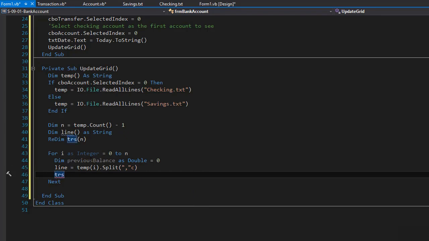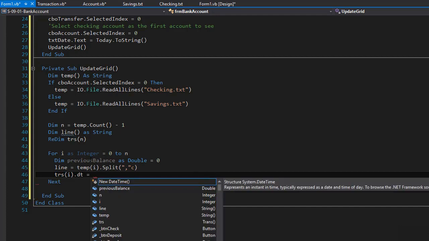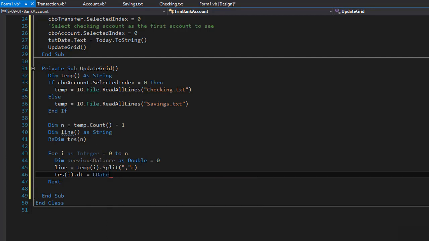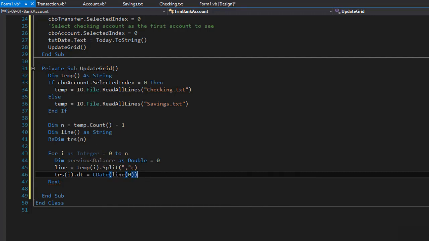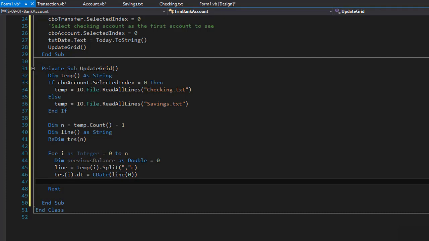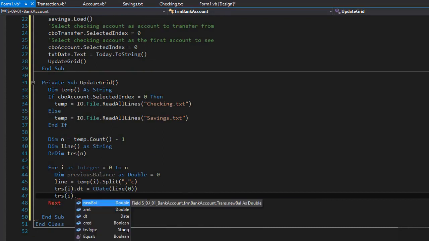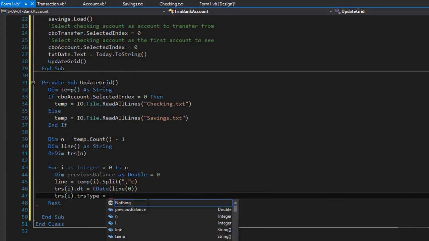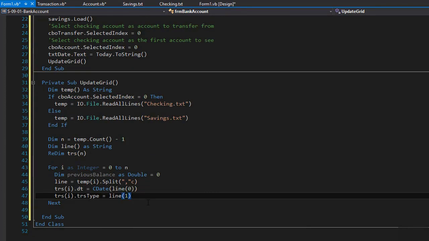So the TRS with the index of I, and the first is the date, which is the DT, and that will of course equal the first index in our line. So we will do cDate to convert the string to a date, and we will read the line with the index of 0 because that's the first index and that one holds the date. The next index holds the transaction type. So our transaction with the index of I dot transaction type will equal line with the index of 1. We don't have to convert it to anything because it's by default string.